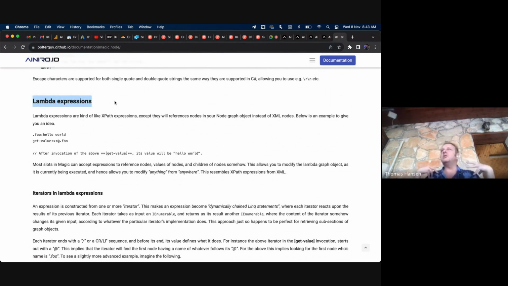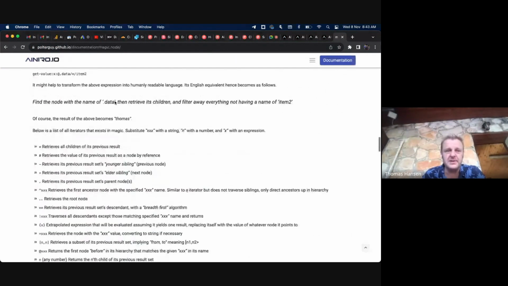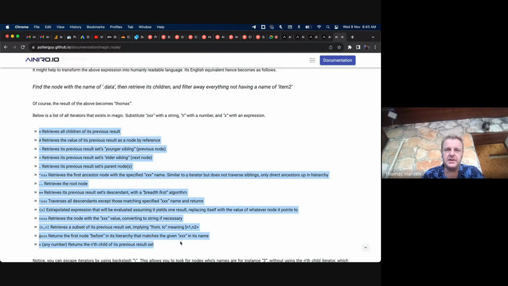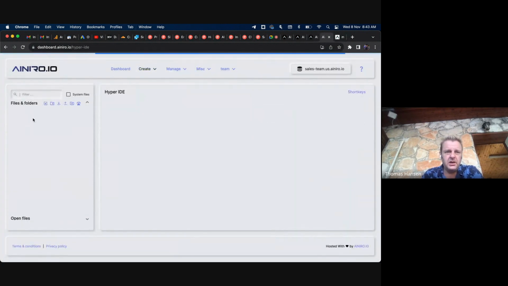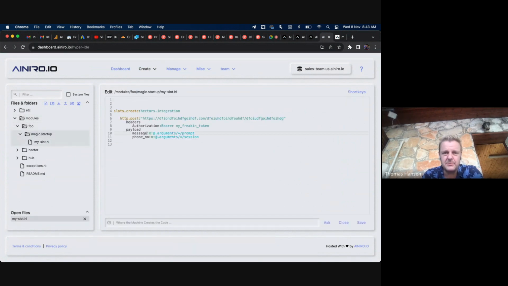Lambda expressions are kind of like XPath or JSON path or stuff like that, but they're way more powerful. As you can see here, there's a bunch of examples, and here's every single iterator in an expression. Every expression is based upon iterators. An iterator is separated by a slash. Here you see the expression. This is the entirety of the expression. This is one iterator. Then there's a slash, another iterator. Then there's a slash, another iterator.